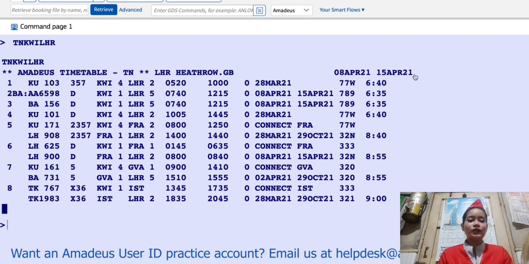Now, here, the display is for the 7 days of 1 week, from 8th of April to 15th of April. If you need more help on timetable, you can type HETN and enter. You will find the list of subjects about the timetable.